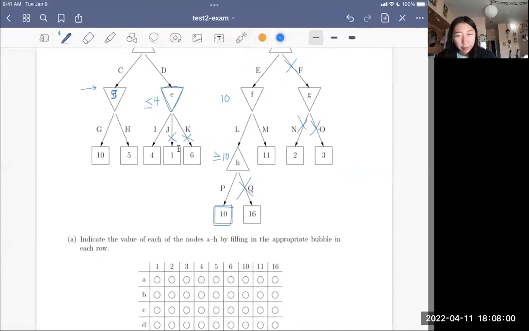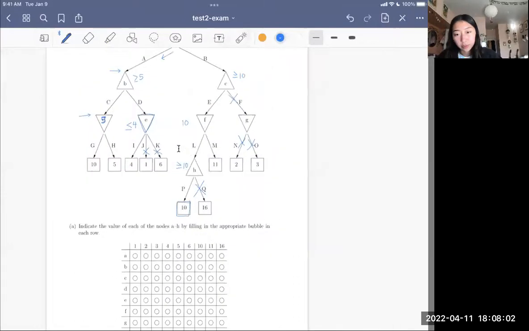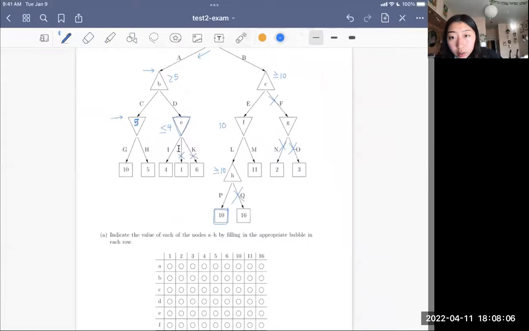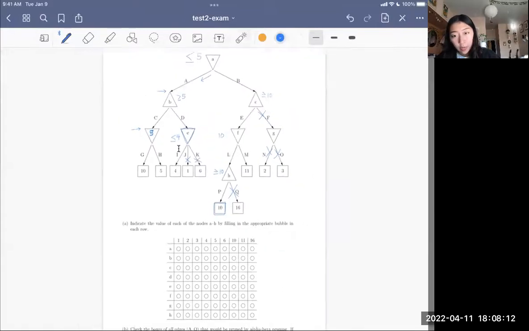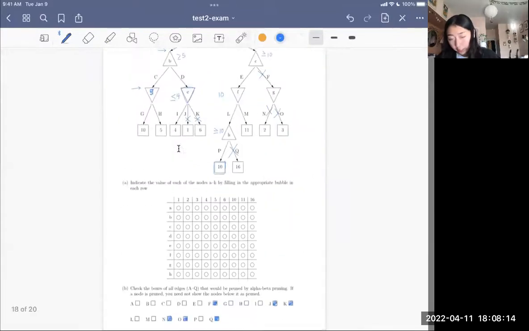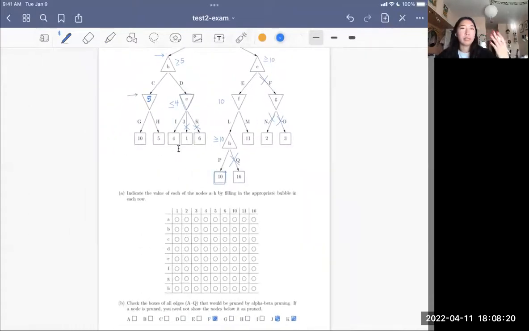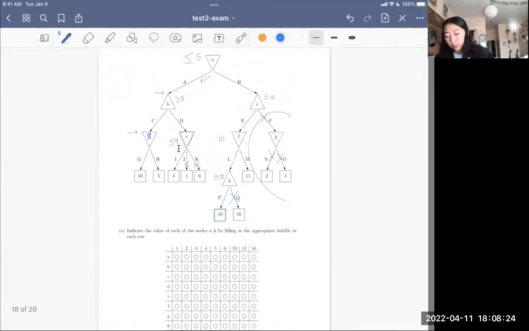And I'm double checking my answer with the solution. I guess the solution doesn't include N and O, which I guess makes sense because they're not directly pruned. They're just sort of pruned implicitly because we don't bother doing this whole subtree.